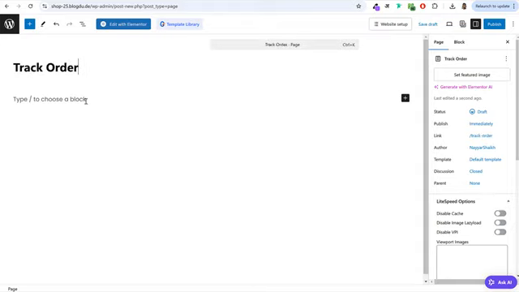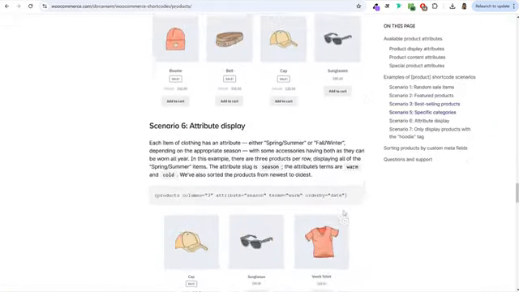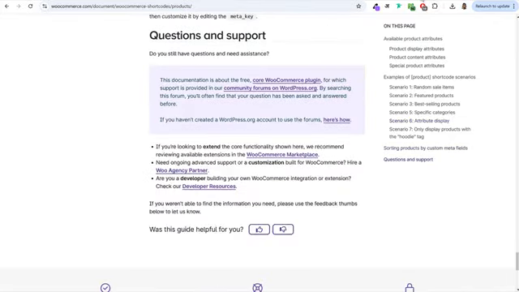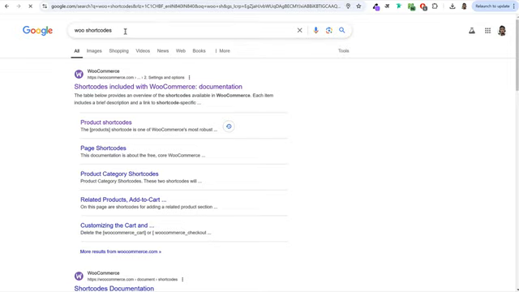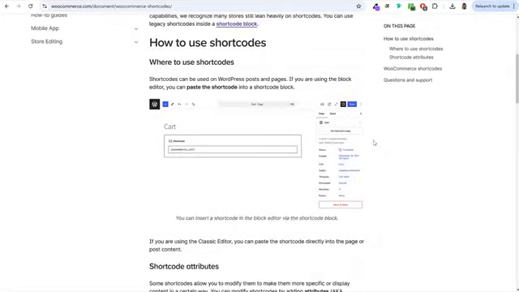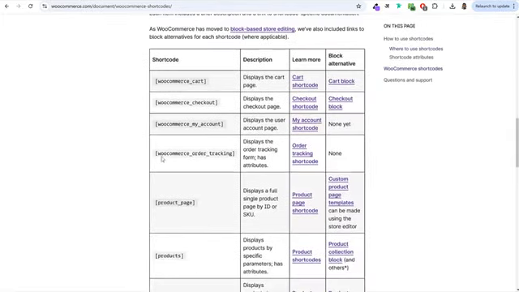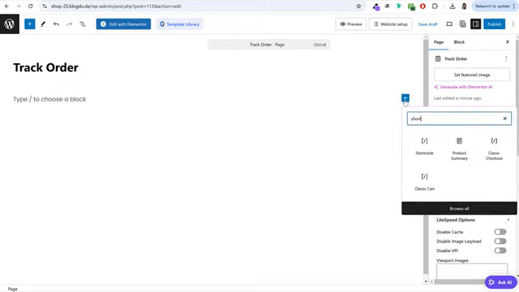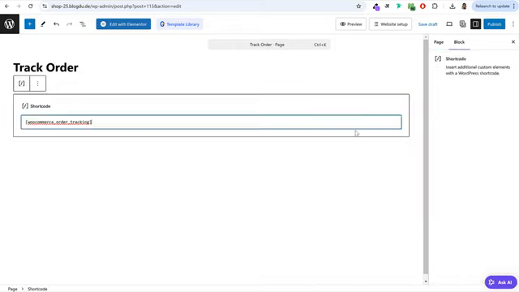Now for track order page also, we need a shortcode, but you won't find that shortcode over here. For this, you have to search for a new option. So go back to Google and now search for WooCommerce shortcode, just WooCommerce shortcodes, not WooCommerce product shortcodes. Now open this link which says shortcode included with WooCommerce. And over here, search for this one, WooCommerce order tracking. This is the shortcode for order tracking page or track your order page. Copy this shortcode, come over here, click on this plus button, search for shortcode element, which is this, and just paste in this code.